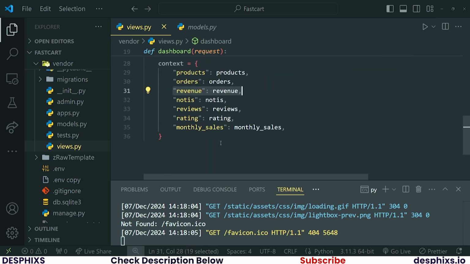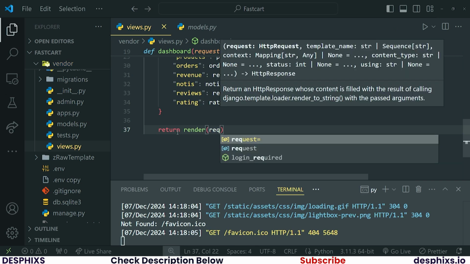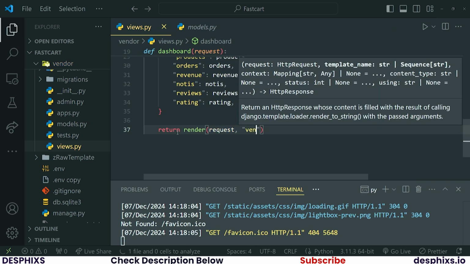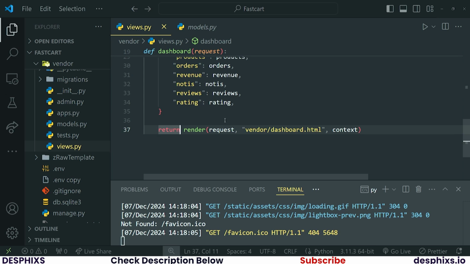Okay, so after we've done this, the only thing I don't need right now is just the monthly sales. I'll get rid of that for now. Let's return a template. I'm going to say return render, and I want to pass in request, and also vendor/dashboard.html. And all I need to pass in here is context. Very good. So after you've done this, we're done with the dashboard view.